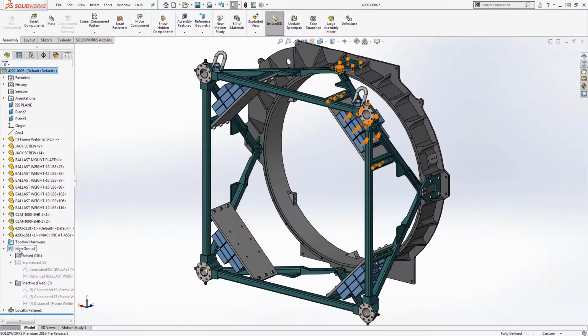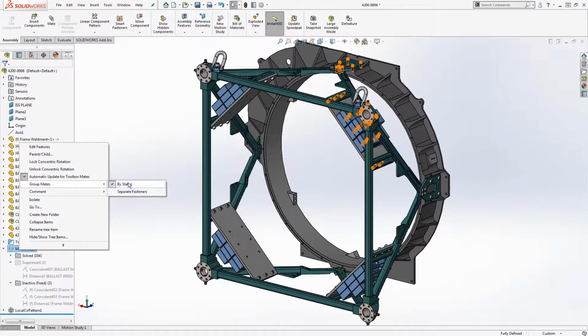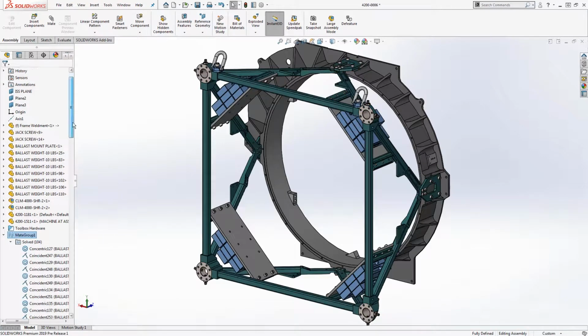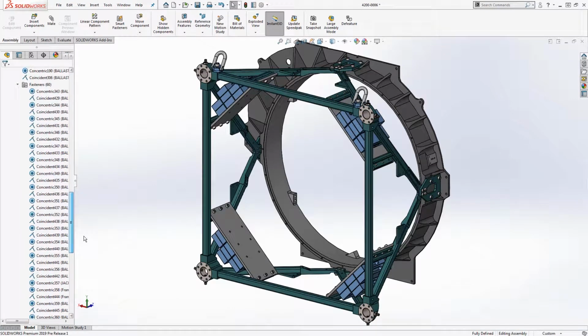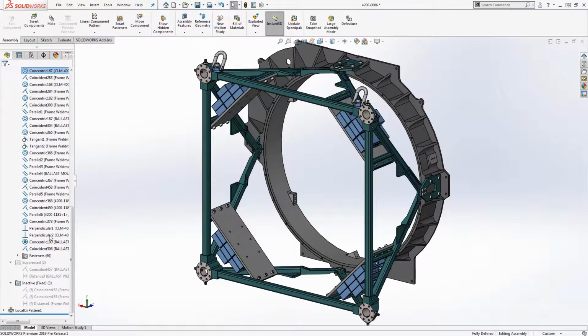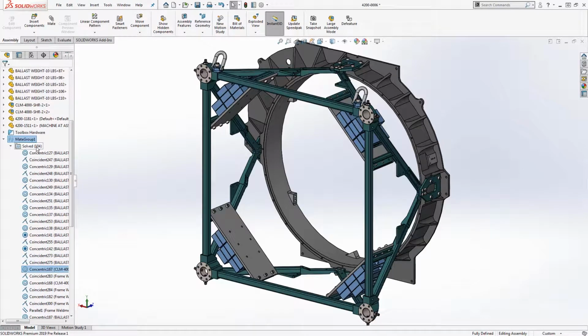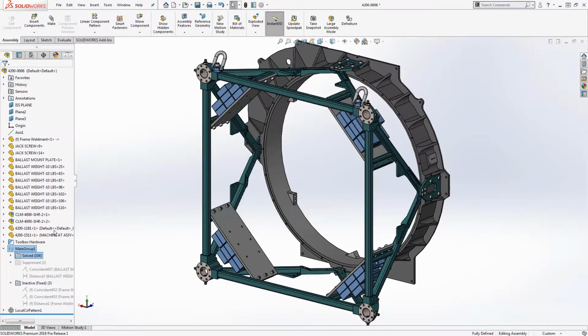Last, let's go ahead and look at grouping mates by separating out fasteners. As we scroll down, you can see within the solved section, we now have a fasteners folder that shows us that we have 60 fasteners solved, and then we have a total of 104 in our solved folder.